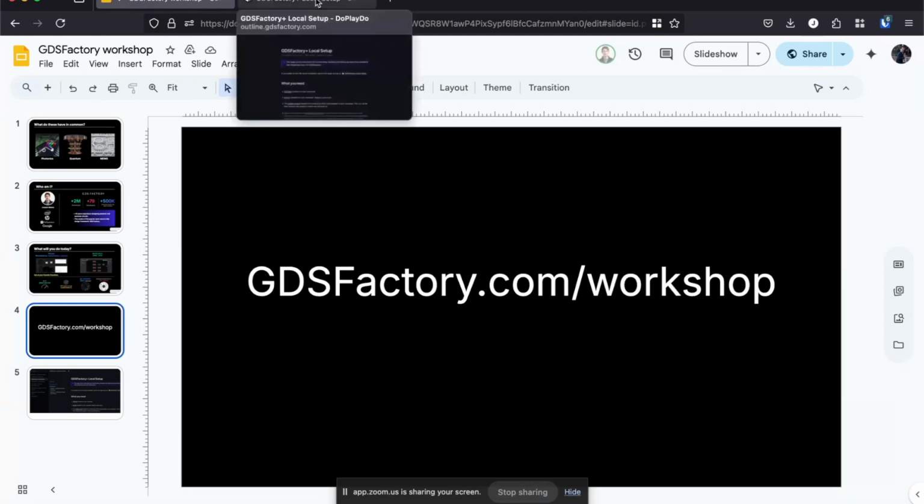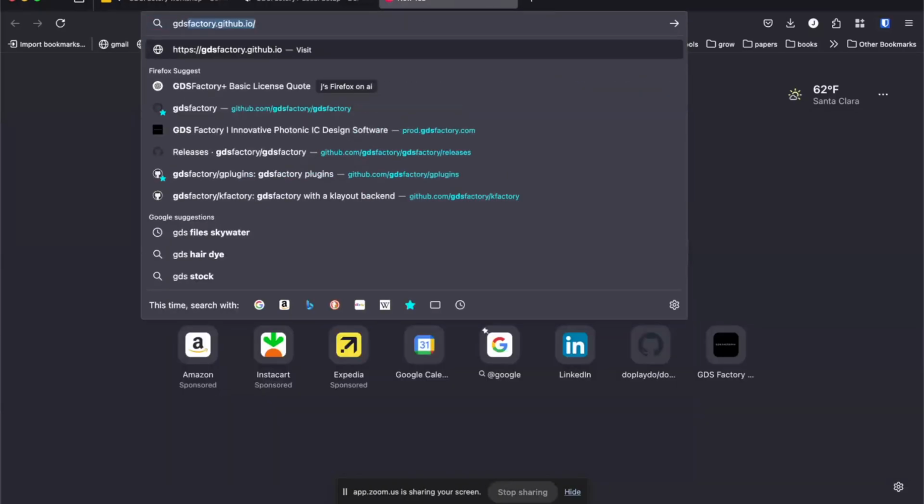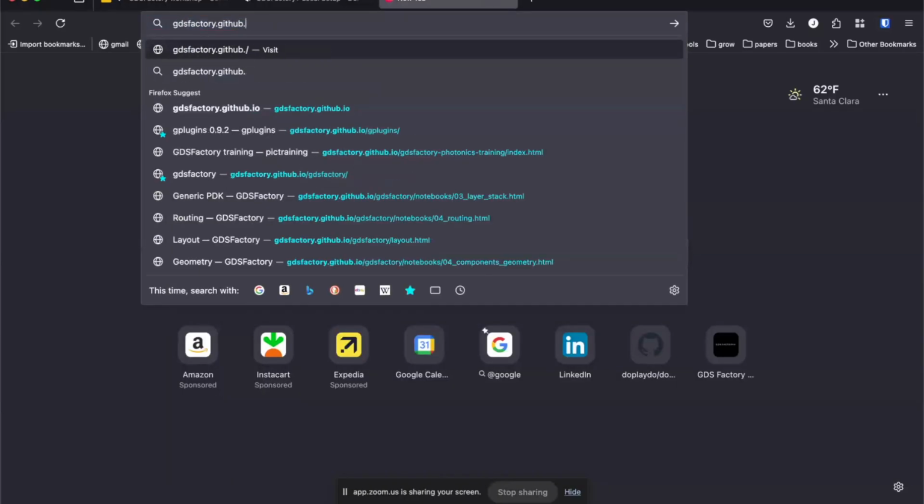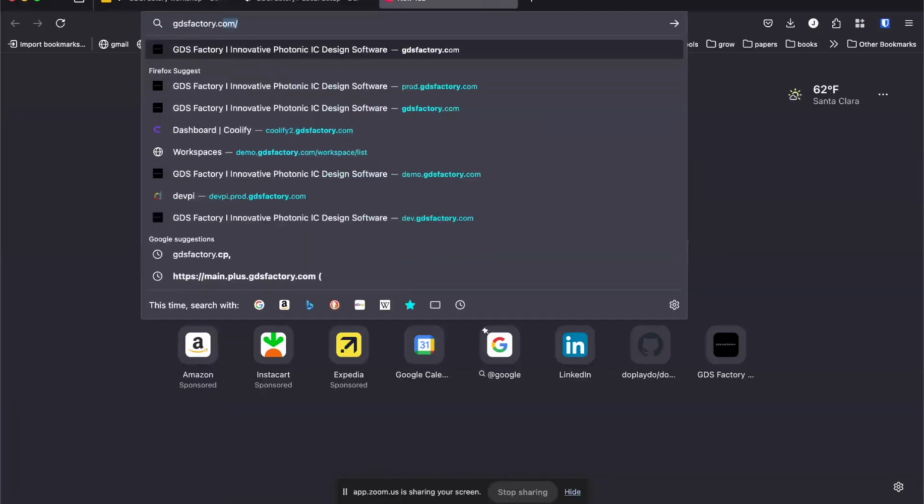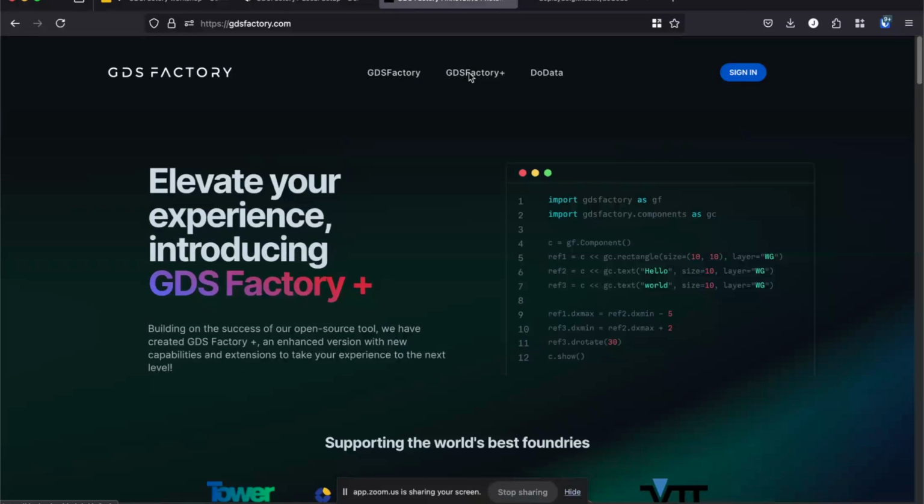In the workshop, it will be mostly you following the instructions. We have this quick start guide. If you also want to look at the documentation, go to gdsfactory.com, it's also documented there. We're going to be using GDSFactory Plus, which is the GUI for GDSFactory that will make the whole workshop a bit easier.